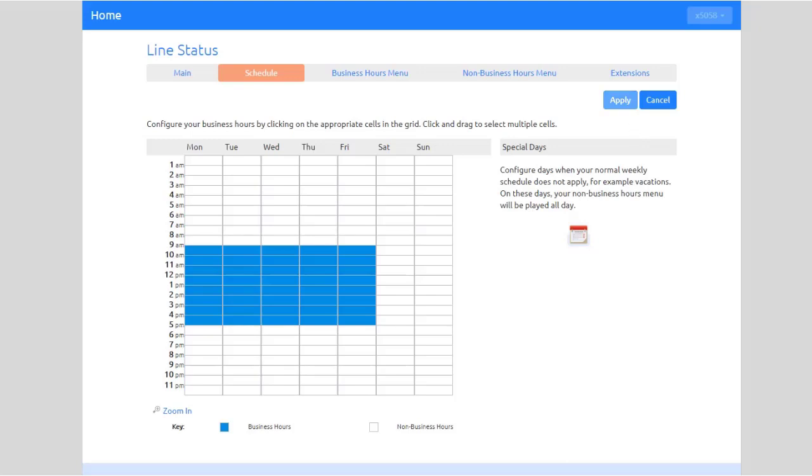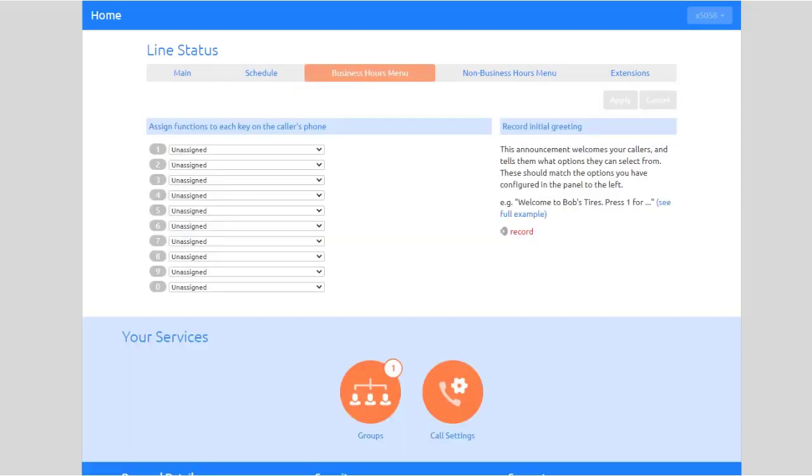Next, configure your business hours menu and greetings. Click the Business Hours menu tab. Here, you can configure the destination that callers will reach once they press the corresponding buttons on their dial pad, options 1 through 9 and 0. The destination options are available from the drop-down menu. They include Play Announcement, Transfer to Phone, Transfer to Voicemail, Dial by Extension, and Dial by Name.